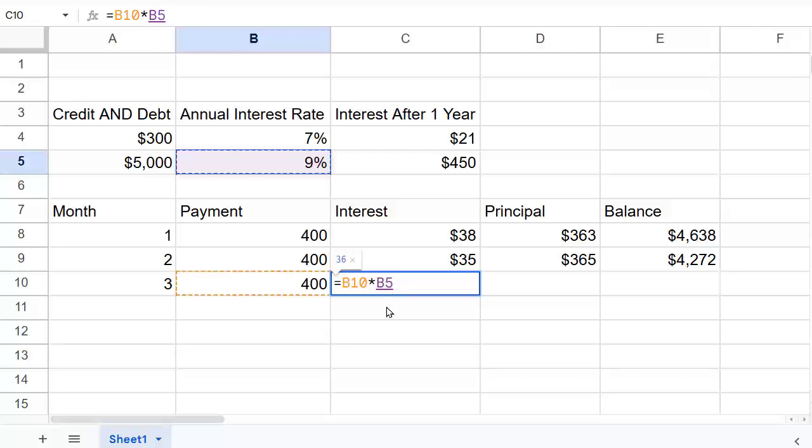If we put a $ sign between the B and the 5, then the 5 will never change. No matter what we do, like if we copy this formula and paste it somewhere else, it'll stay the same. So click your mouse right between the B and the 5 and put a $ sign.